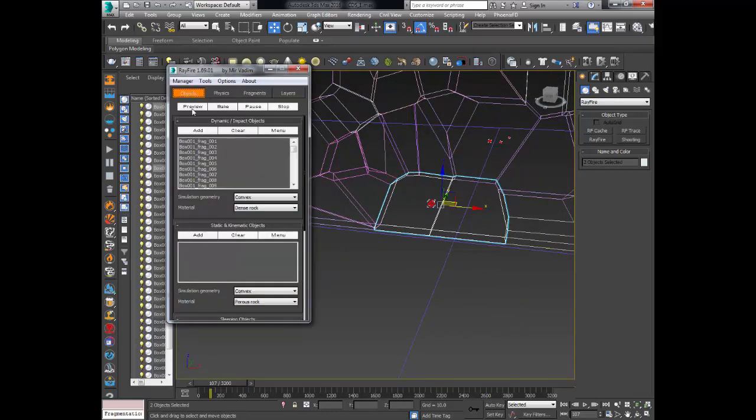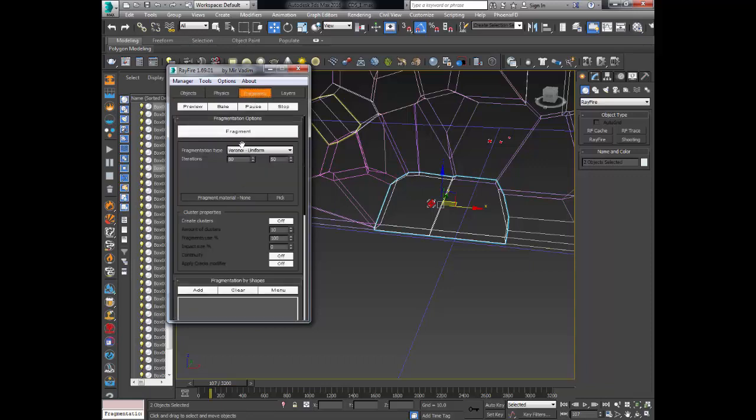So we'll go to objects and we can just clear this. We already have it cached. We can just clear this, clear and add, and fragment these. 80 is a lot. We'll drop it to 40, right? We'll do 40 and fragment.